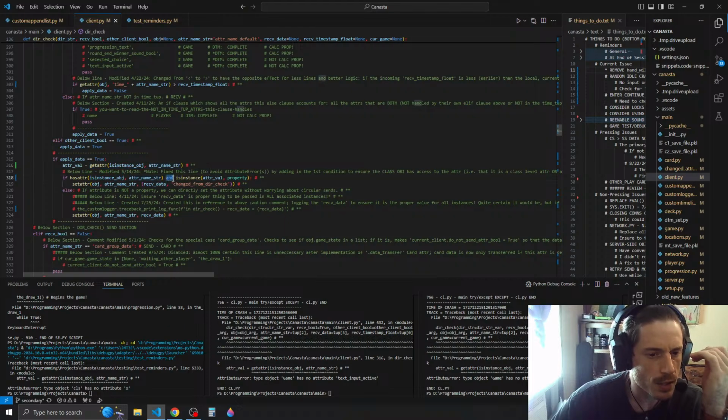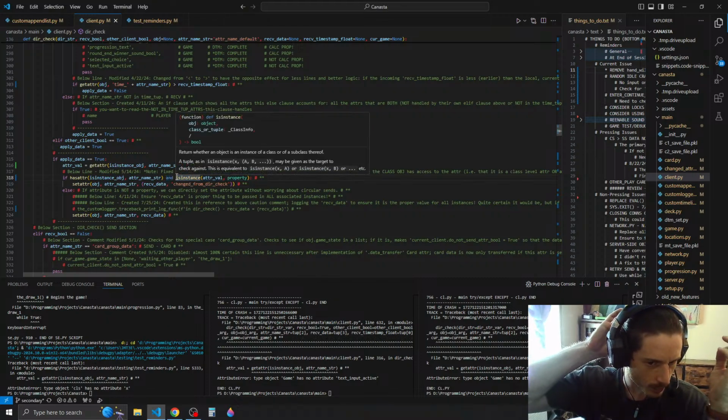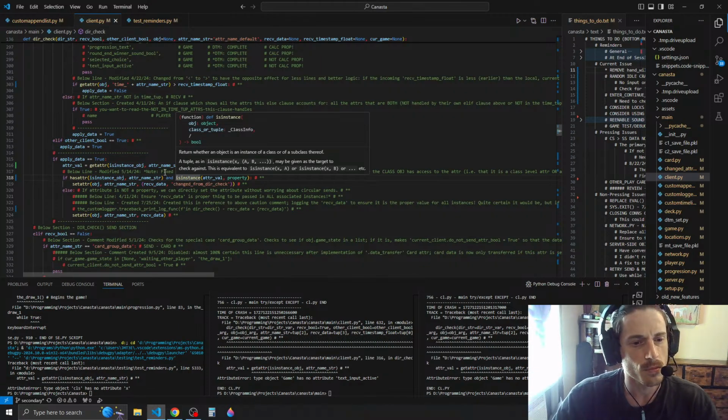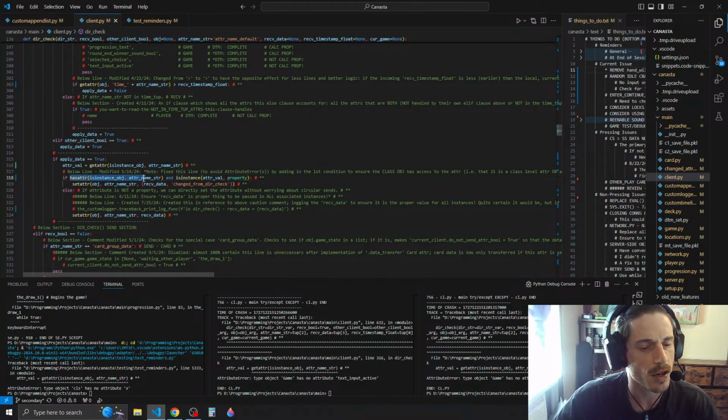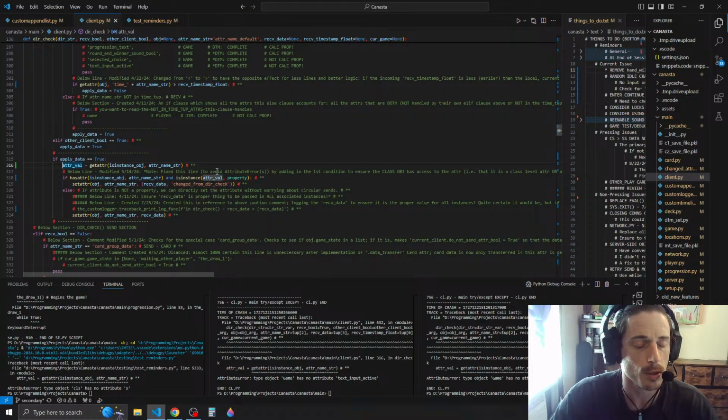Because the way and works is it checks the first clause, the first part of the clause first. If this part is false, which in this case it would have been false, it's not even going to check the second clause, because that would throw this same error. But because it checks the has adder first, that returns false. I'm gonna make sure we don't get an attribute error. So let's just copy this right here.